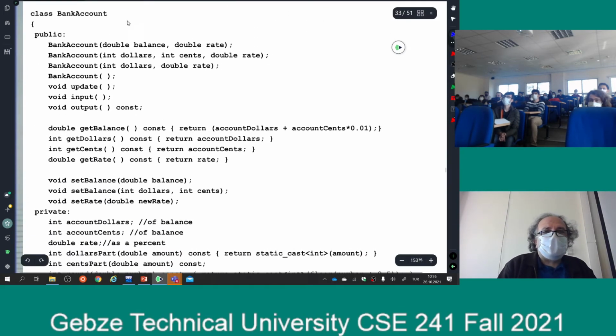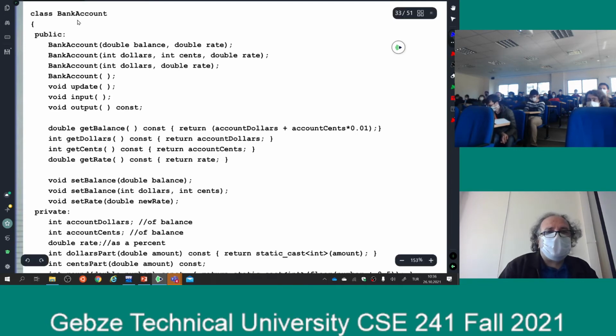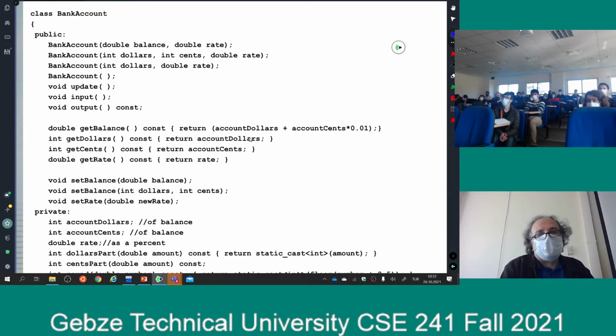See, this is my definition of the bank account class. I have my constructors. I have my update and input and output. I will implement them when the time comes, but there are some very simple functions. For example, get dollars. It will just return the account dollars. I can implement these kind of simple functions inside the class definition. So get dollars, get cents, get rate. These are very simple functions, and I implement them in the class declaration.